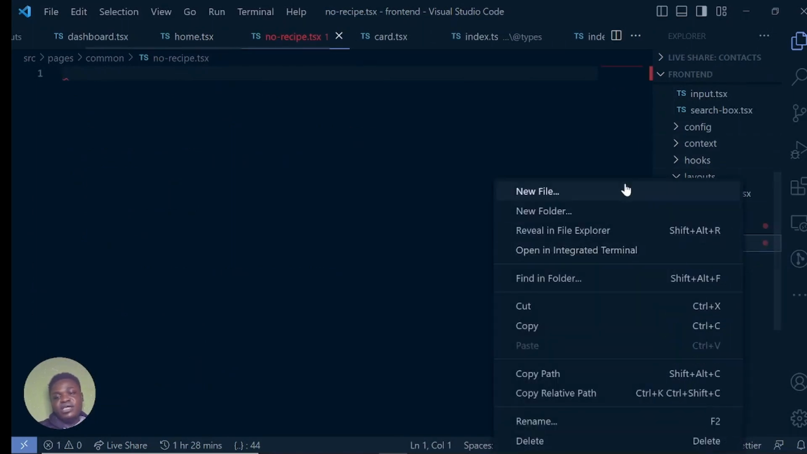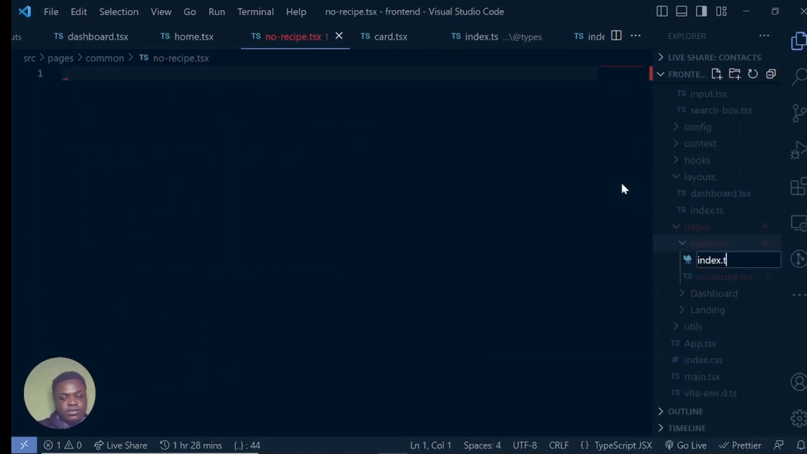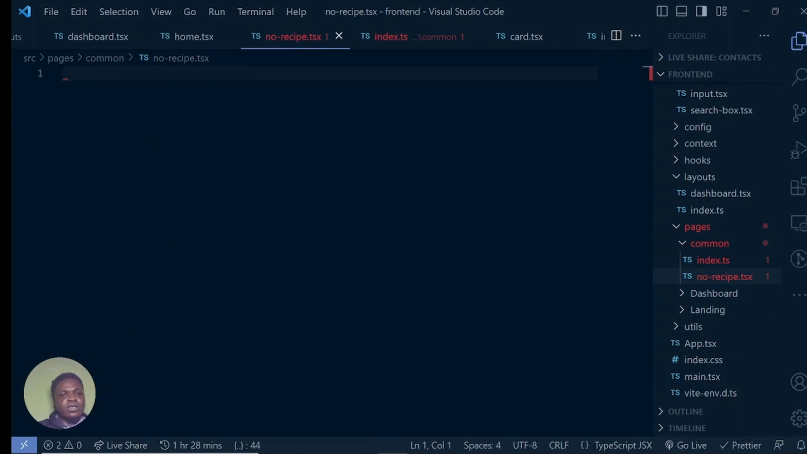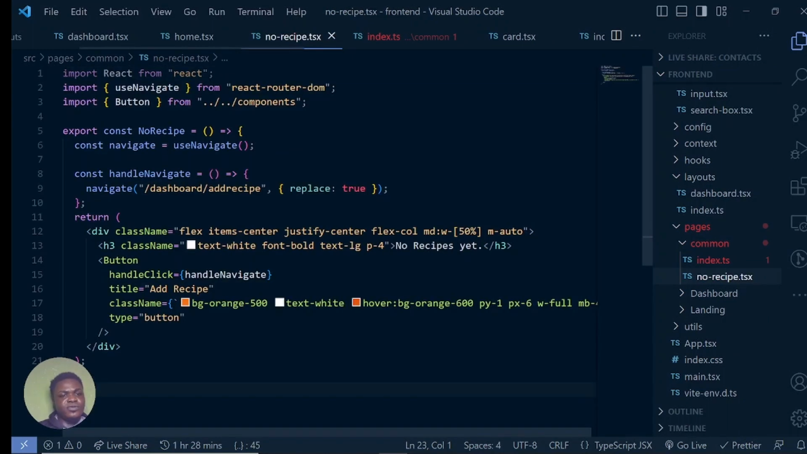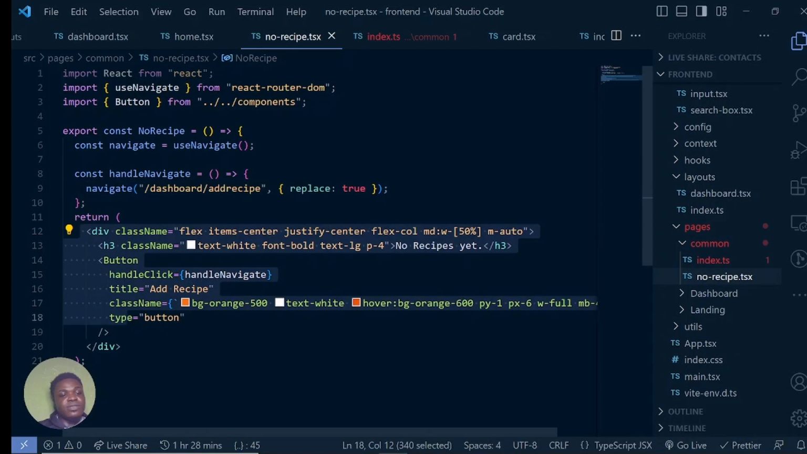And I'm also going to have my index right here in the common index.ts. So right here in no-recipe, I'm just going to have a simple React component, which is simply export no recipe, taking navigate. And I feel like we shouldn't explain this anymore because we have overflogged this issue. What we are simply doing here is, when you come and you don't have any recipe, we show you a button that says click on this to add a recipe. When you click on it, we take you to the add recipe part of our dashboard so that you can create a recipe since there's no recipe.